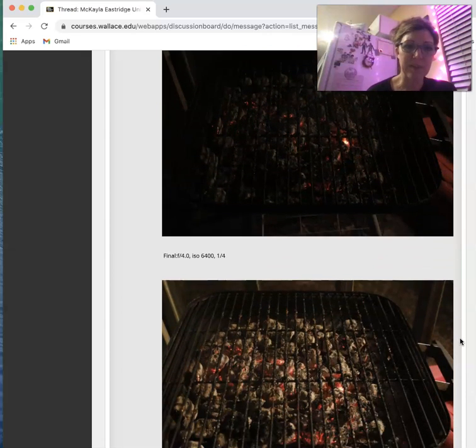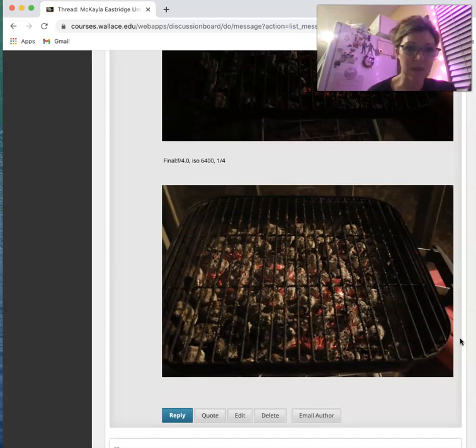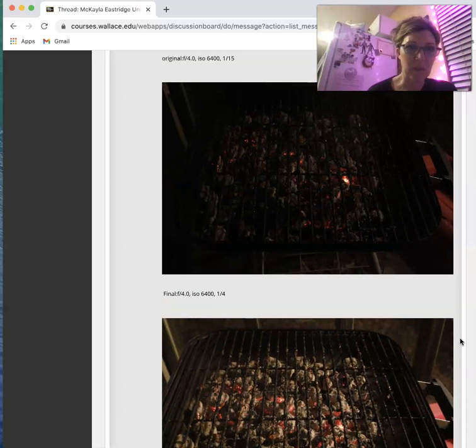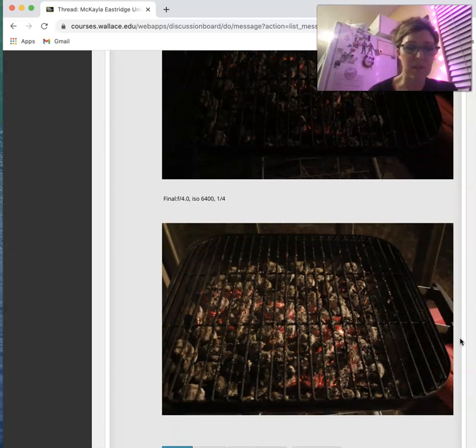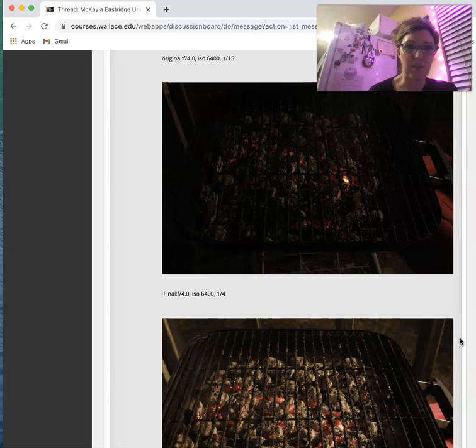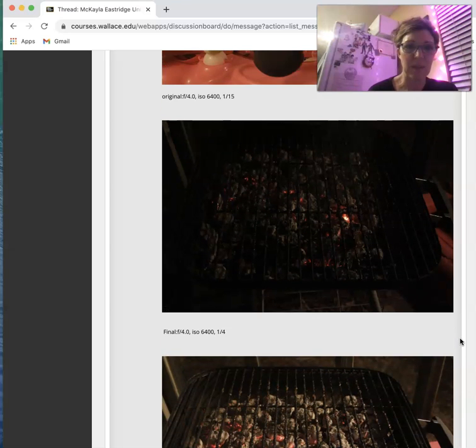Okay, here, let's see the difference. Alright, so we've got 1/15 of a second versus 1/4 of a second. Big difference in light. So 1/15 of a second, fairly fast, shutter opening and closing. And then 1/4 of a second, whoa, 1/4 of a second. So we get a lot more light.